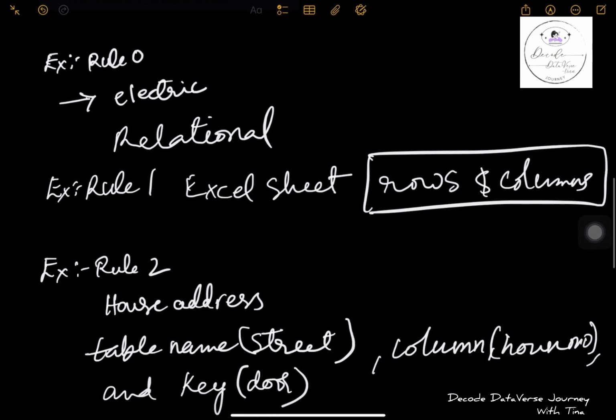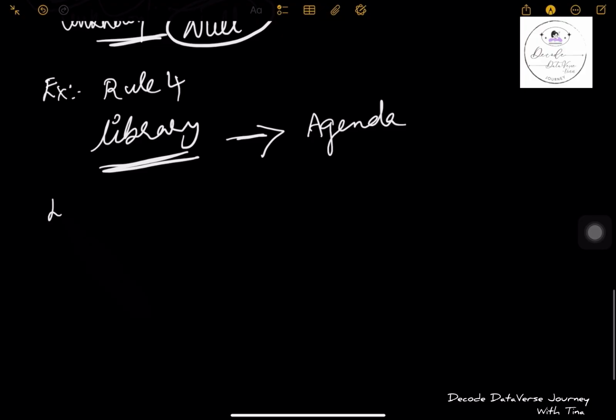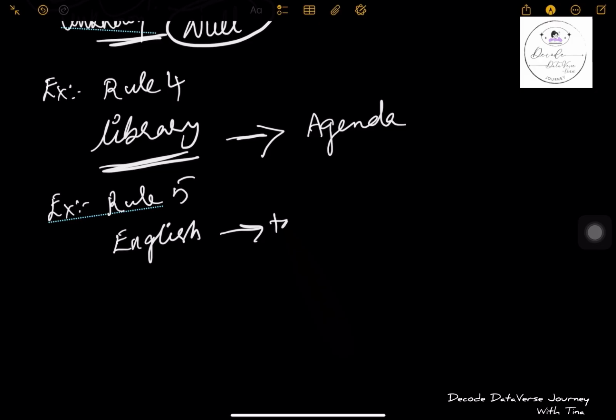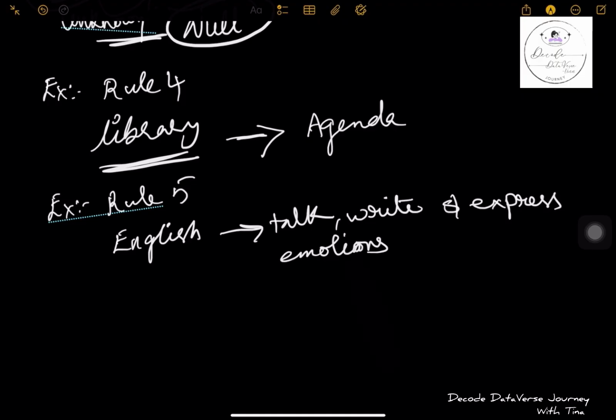To make you understand, I'll give you an example. Rule number 5 says, just like English lets you talk, right, and write, and also express emotions, correct? Same way, a database needs one main language.